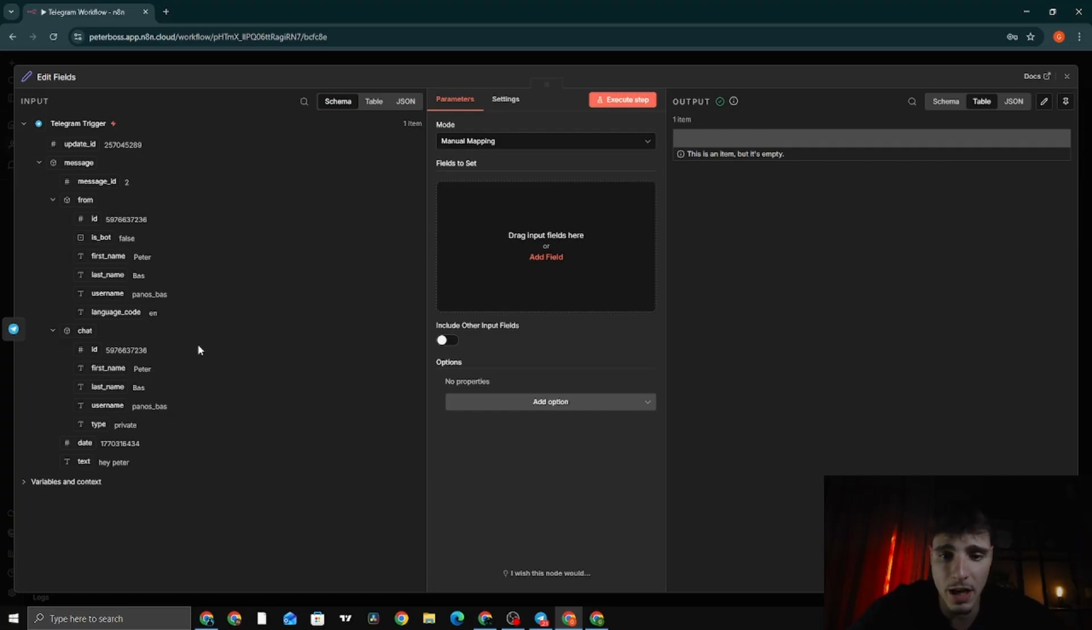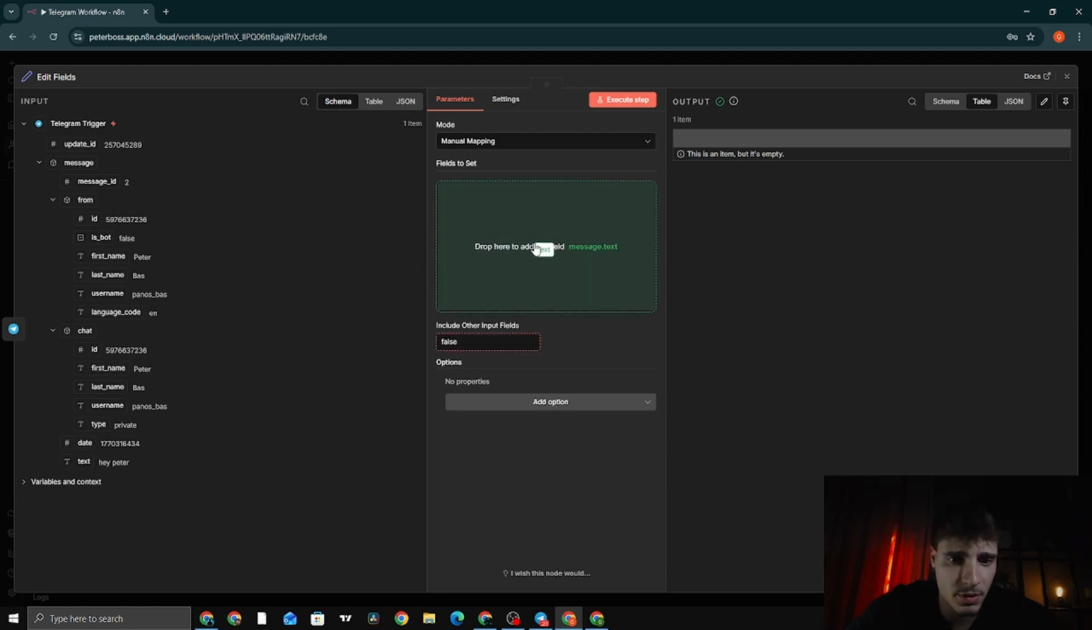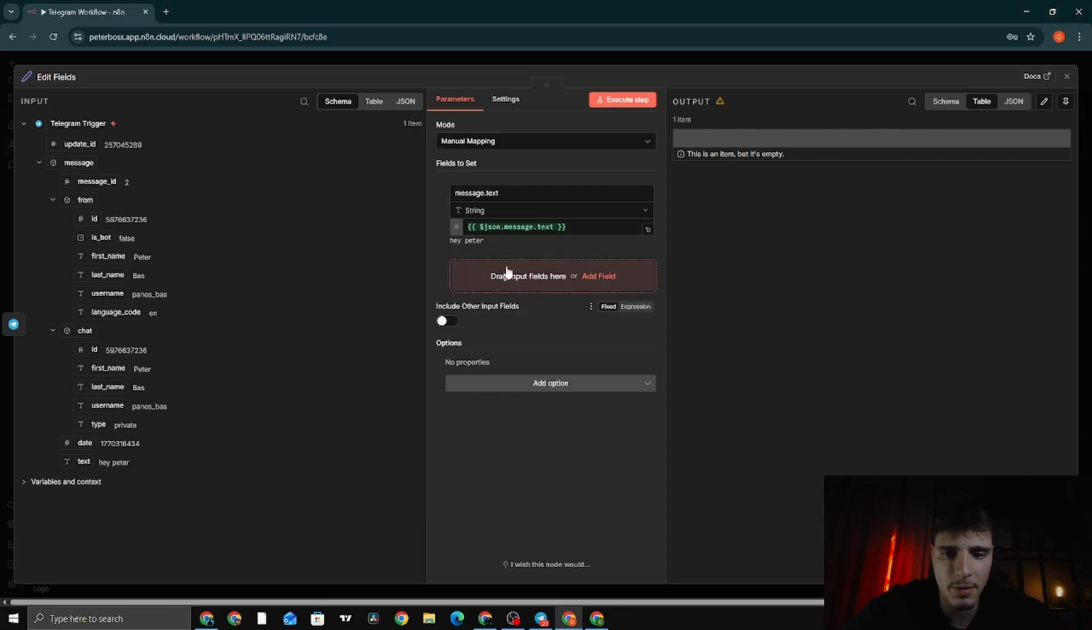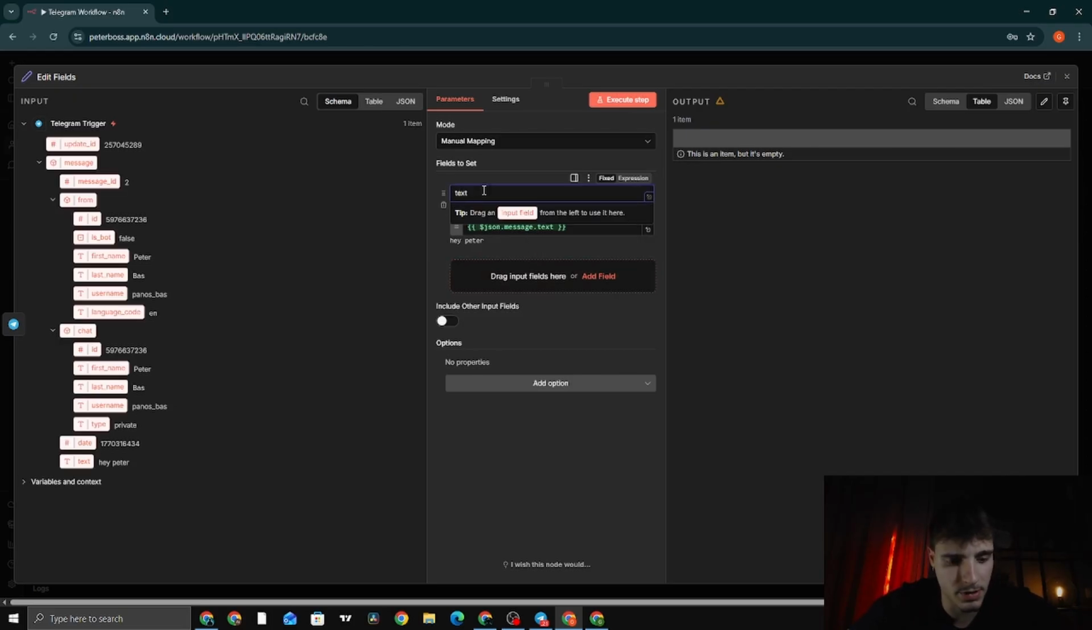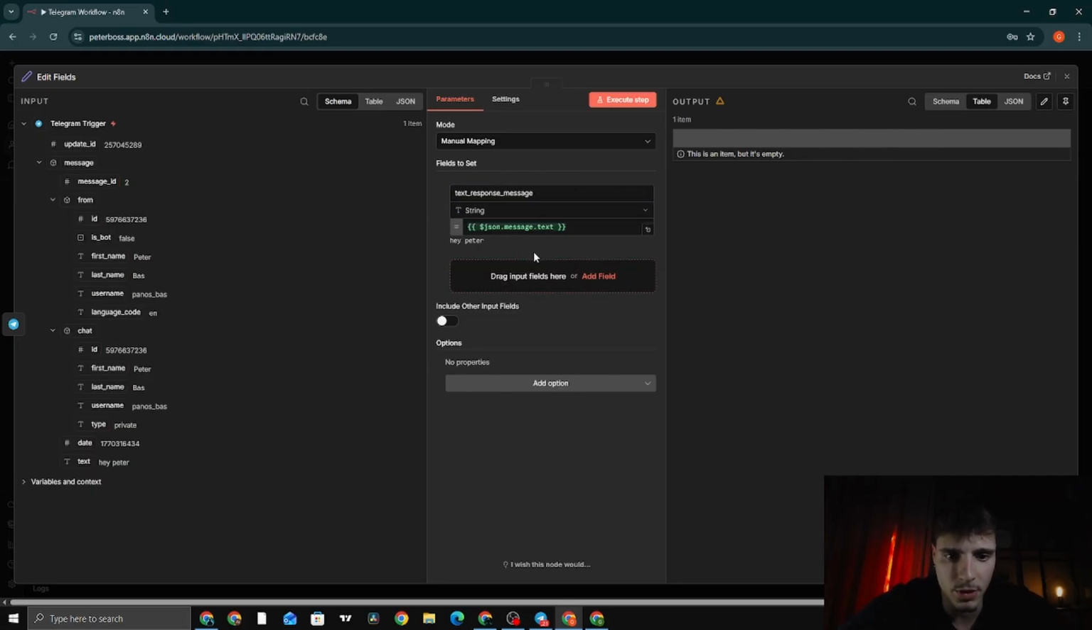From all of this information, I only need the actual message content. Hey, Peter, this one. And I drag and drop it in here. I make sure the type is set to string, and I rename the output to something cleaner like text. All right. This is not necessary, but it makes the workflow much easier to read later. At this point, we're good.